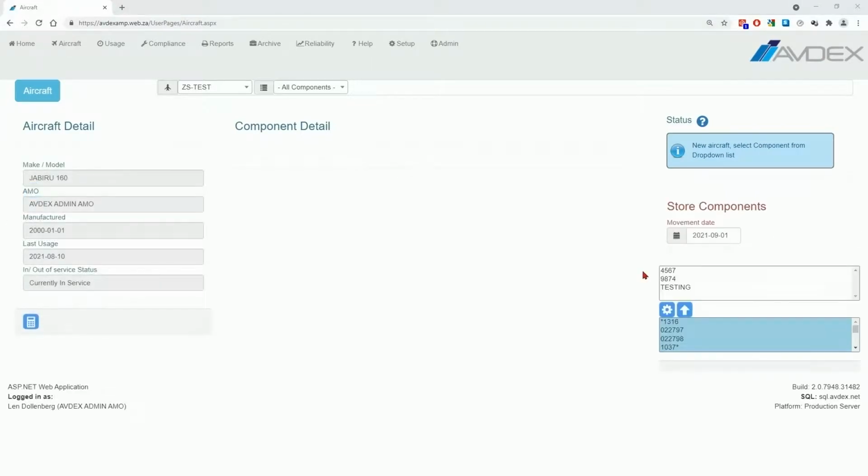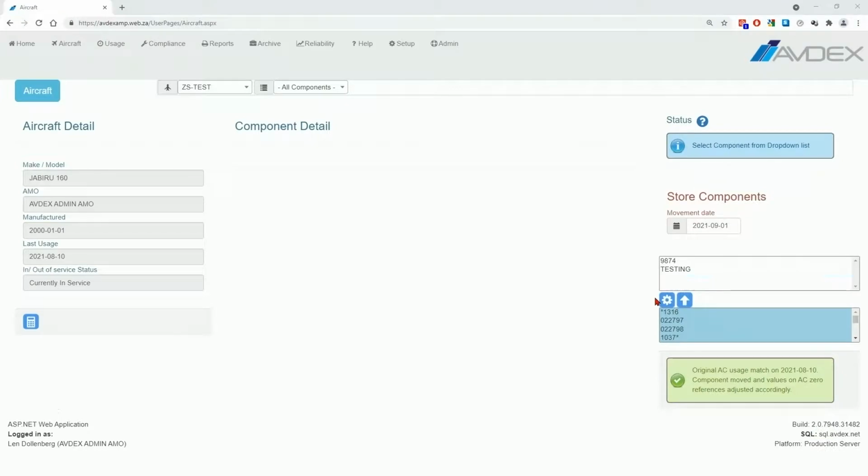Select the component from the drop-down that needs to be moved from the aircraft to the store. On the right below Store Components, select the Move Component from Aircraft to Store button. Calculate the aircraft for changes to take effect.